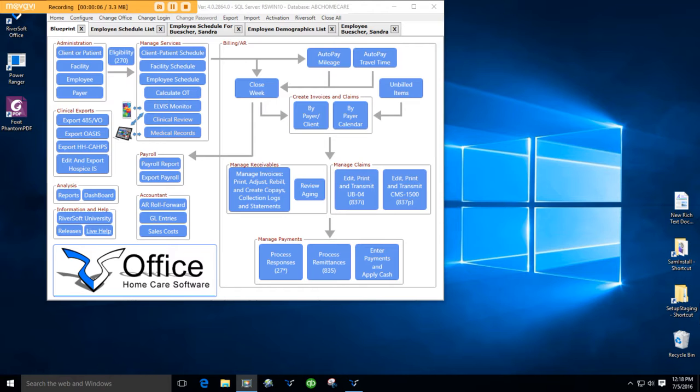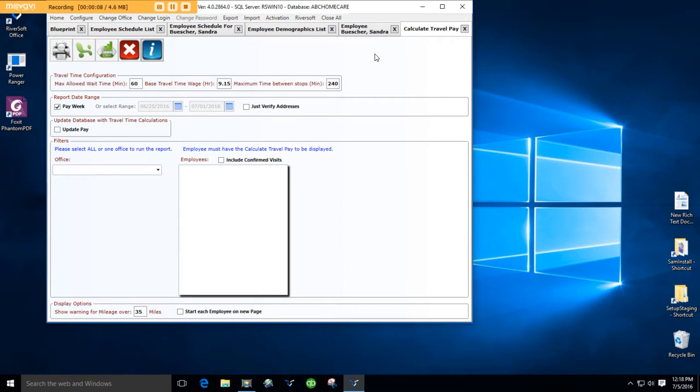Today we're talking about AutoPay travel time. That's the feature on the top right of the blueprint. This feature automatically calculates travel time of a route. And a route is the path an employee travels between their visits and travel locations. Now it's fairly configurable, and you turn this feature on one employee at a time.